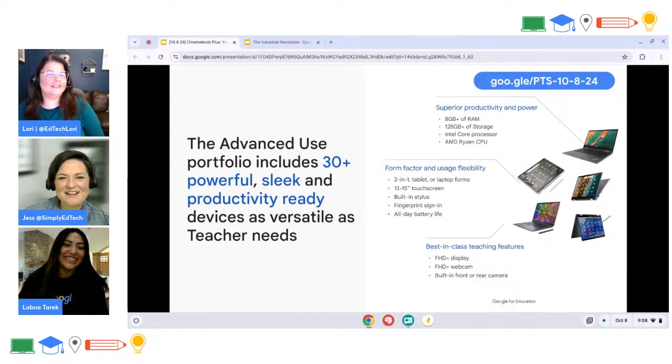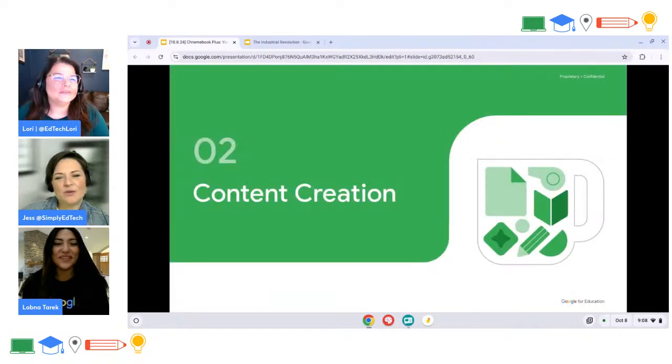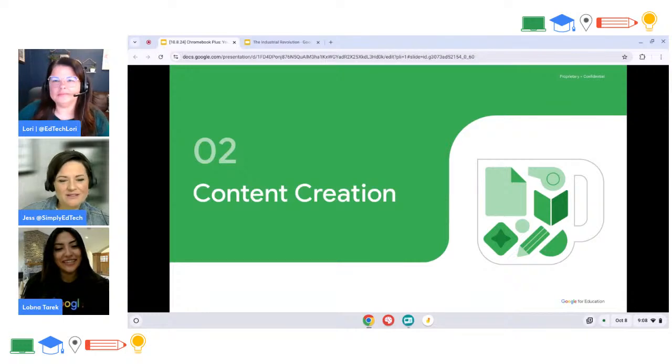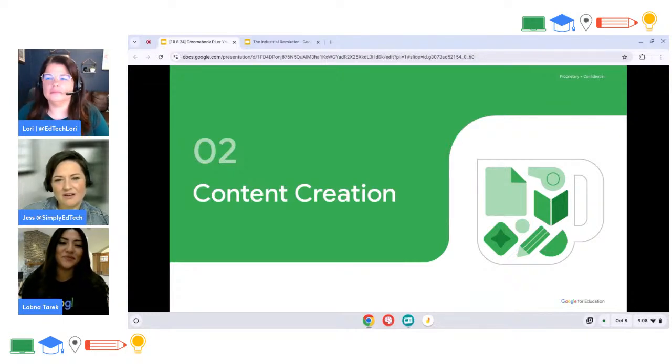Exactly. Well, we know that these devices are very powerful. So let's switch our focus, not just to what we can do technically on the device, but what we can do creatively with the device. Absolutely. So let's look at content creation.